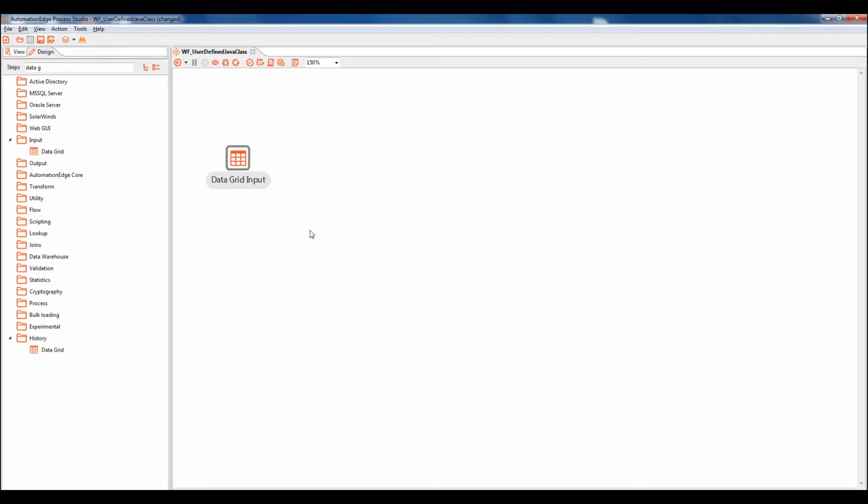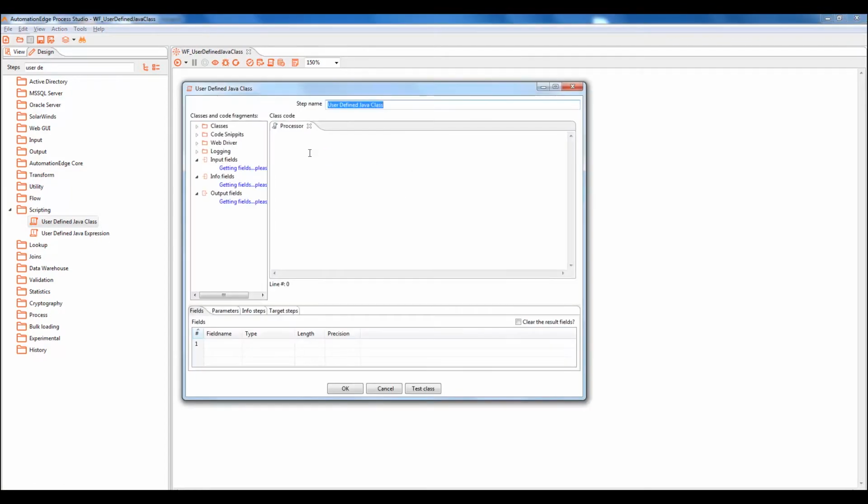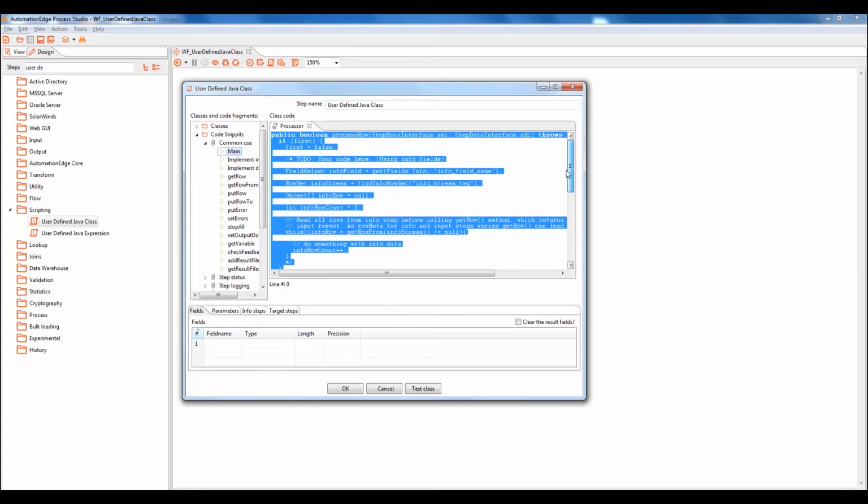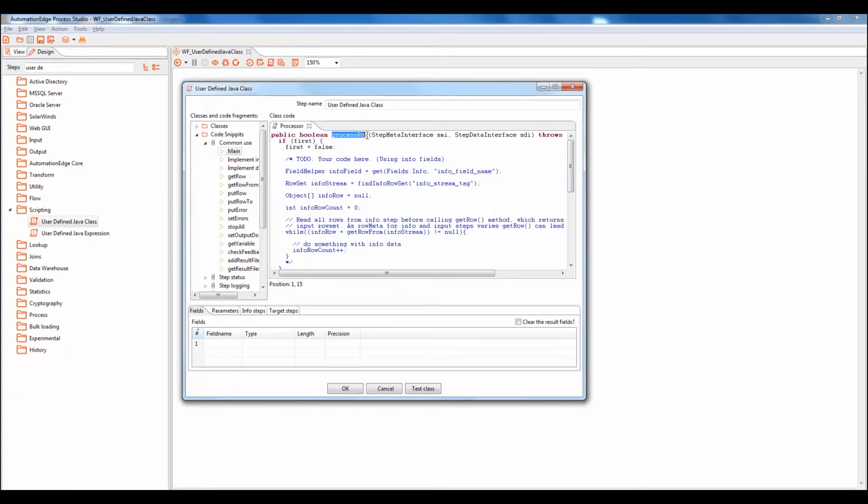Now our next step is to add numbers. For that, we are going to use user-defined Java class. Drag and drop it and connect it with the previous step. Now double click on the step and here we are going to write our code. Go to code snippet, expand common use and double click on the main. This is how it will add this auto-generated code automatically and the function process row. You can compare this function with main function in Java.